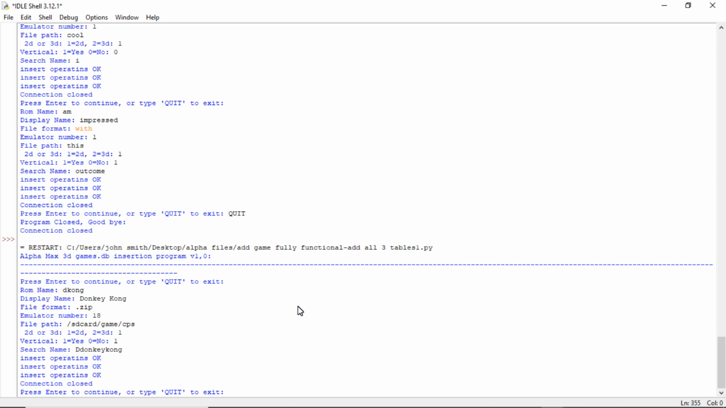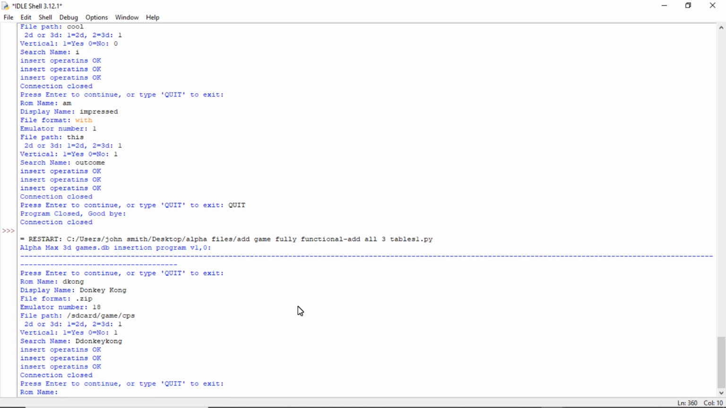Insert operation OK, insert operations OK, insert operations OK, connection closed. And here we could either quit or you could add an additional game. So we'll go through and add an additional game, and then we'll check the database to show you how it worked. So enter to continue, and we will add Galaga.